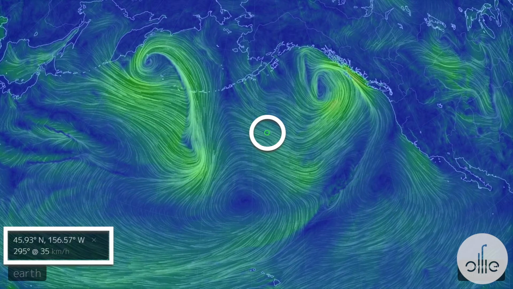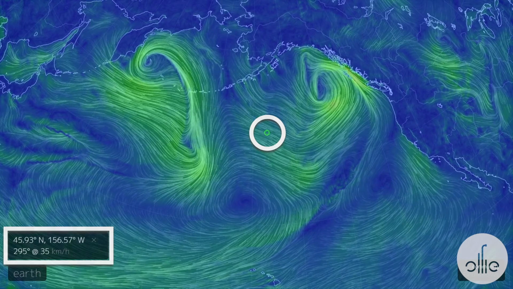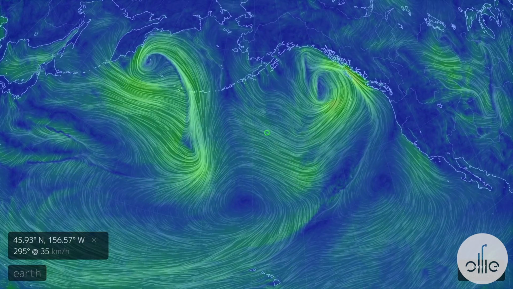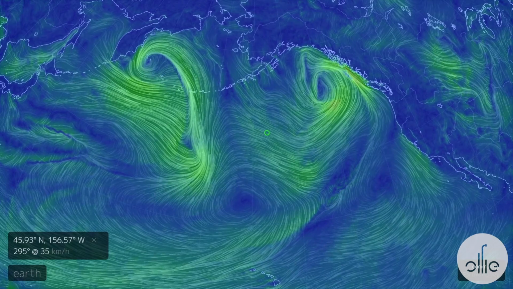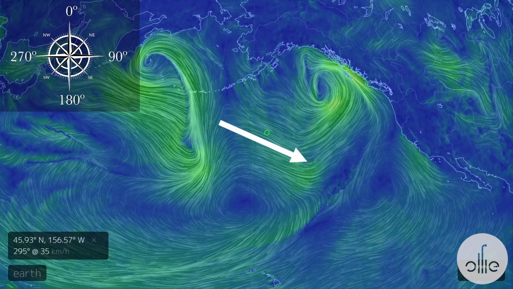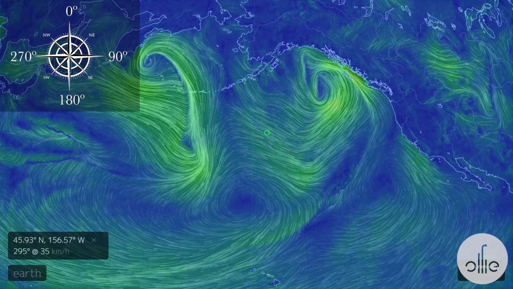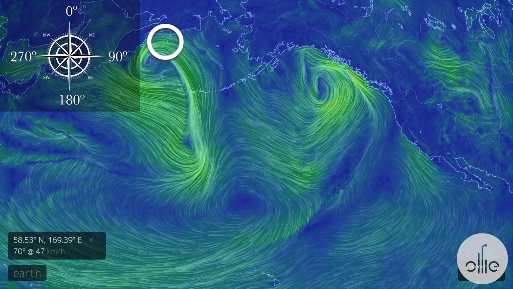That box tells you the latitude and longitude of the point that you selected, but also the angle and the speed of the wind. So that's not 295 degrees Fahrenheit or Celsius, that's 295 degrees from north. When we're talking about wind direction, if you look at a compass, north is 0 degrees, east is 90, south is 180, and west is 270. The angle of the wind is actually where the wind is coming from. So in this case, the wind is coming kind of from west-northwest, and so it's about 295 degrees on the compass. If we were to pick another point, say up here for example, the wind is coming from the east, or about 70 degrees.